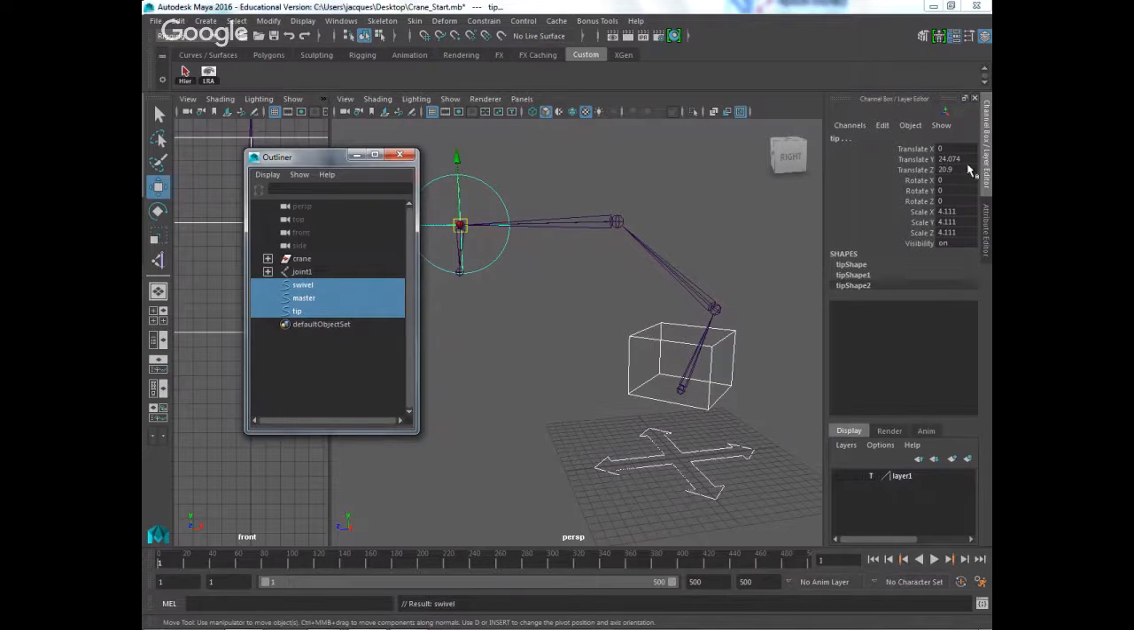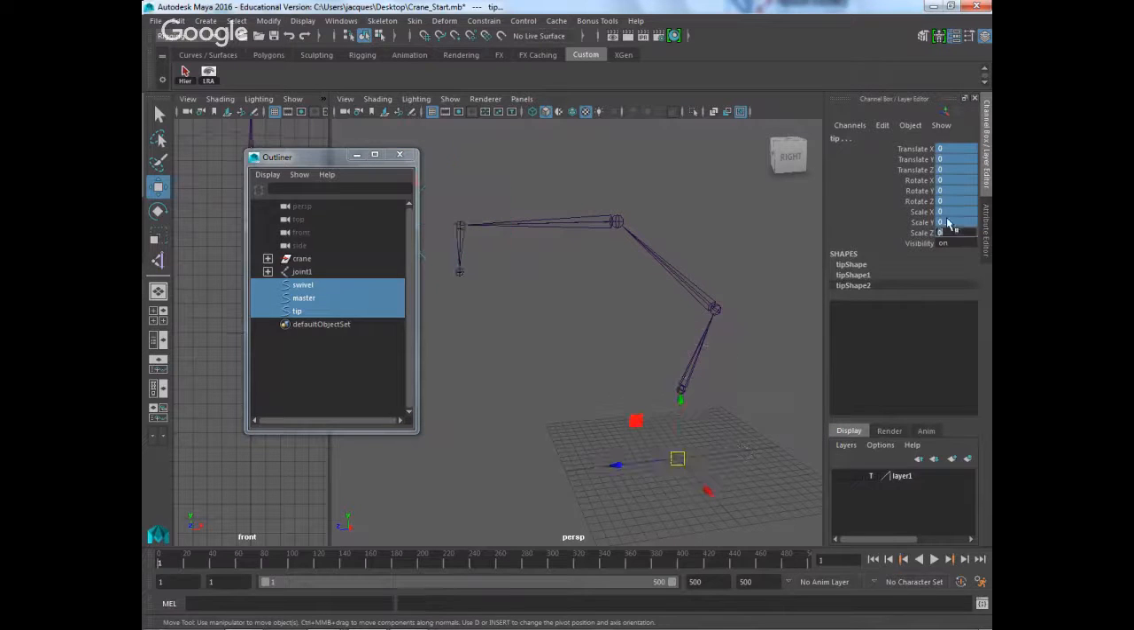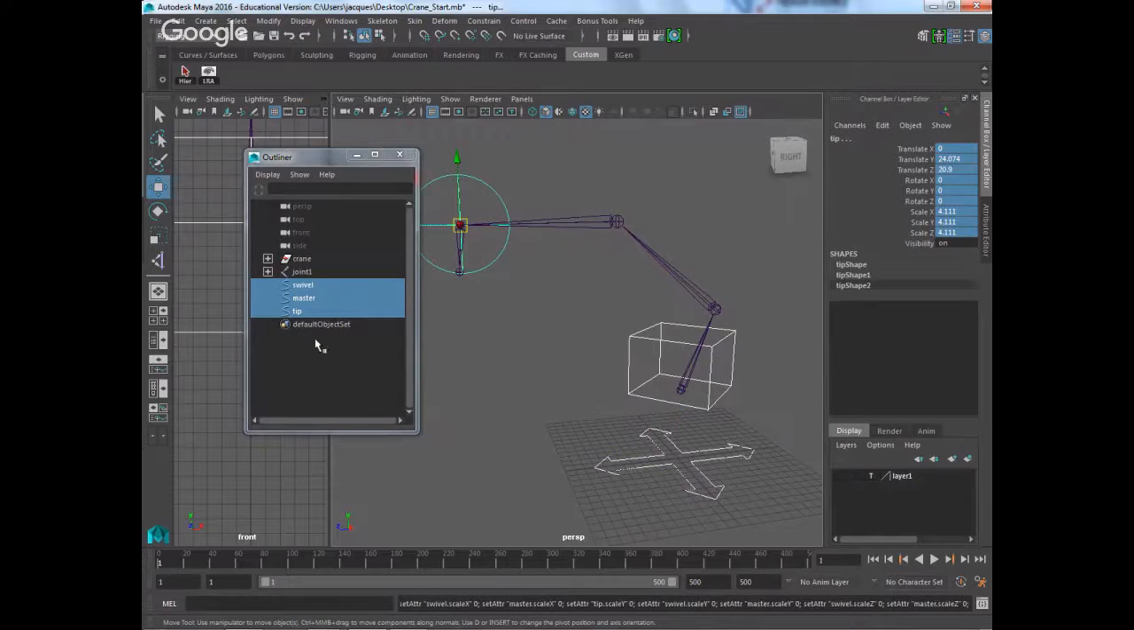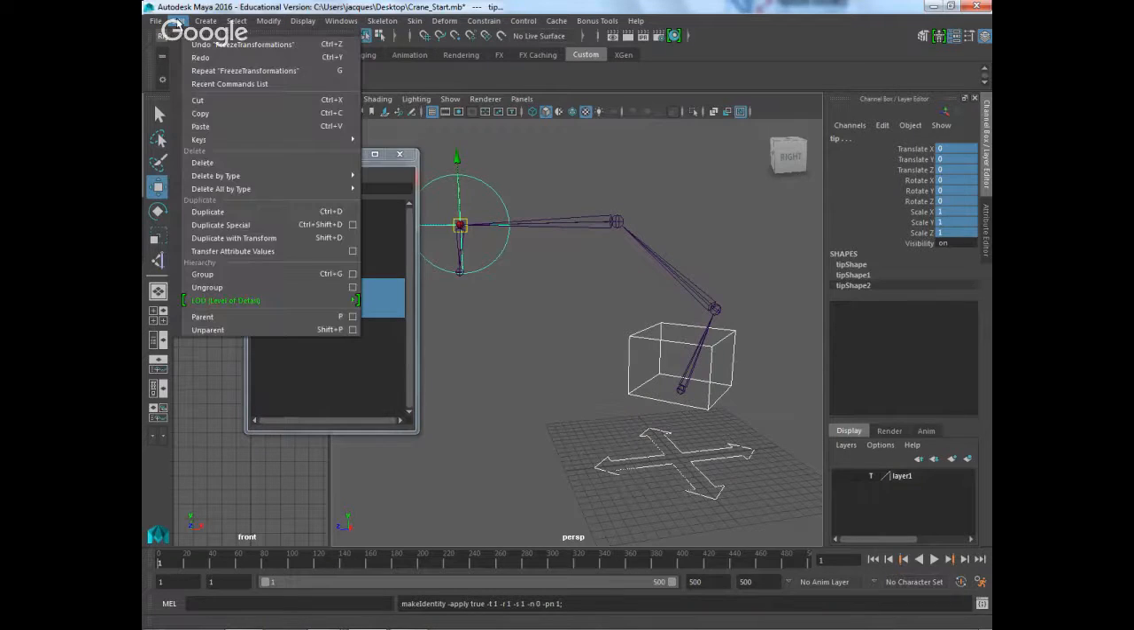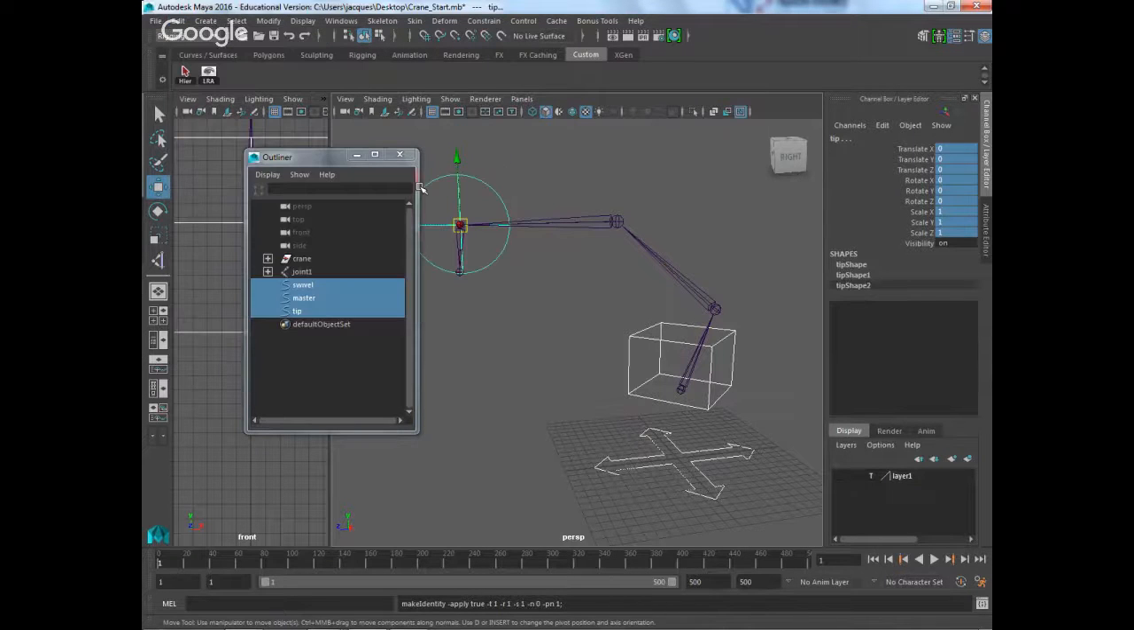Because remember, look, if I do that, what happened? They all disappear. That means it will break your rig. So to prevent the rig from breaking, we need to say this is the default position, right? So that's why I come here to freeze transform, and I will get rid of my little history as well.